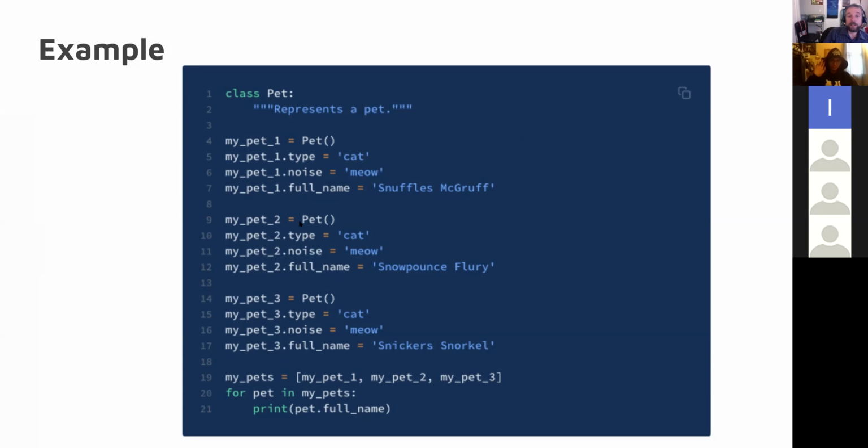Down here, we're creating another instance of pet. This particular pet is still a cat. Its noise is still meow. Its full name is Snowpounce Flurry. Flurry is misspelled, come on. And then we have here a third instance. I see your hand, David. This is my pet 3. Its type is cat. Its noise is meow. Its full name is Snicker Snorkel. Now, this type could be anything, right? This noise could be anything. This full name could be anything.